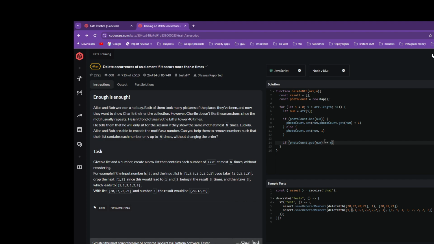So we know that whatever value this is going to be a number, right? And let's use this array as an example. So we've encountered 1 twice, so this value would be 2, which means that 2 is less than n in this case, which is 3. So if it is, great. Then we can continuously populate our results array if that number occurs less than n times. So we can say results.push num, I'm sorry.